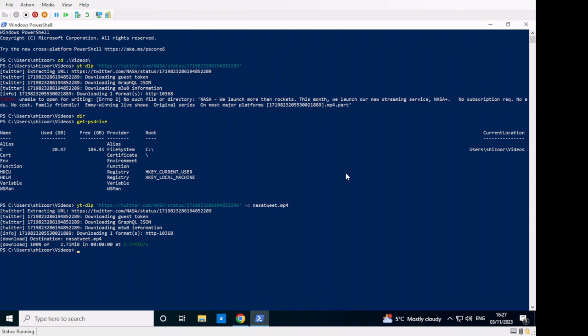Yep. Sometimes you'll run into that error. Sometimes because yt-dlp by default will take the entire tweet as the file name, sometimes Windows can't handle that, so you will run into that error. If you get that, the workaround is -o, not 0, the letter O, and then the name of whatever you want to call the video file.